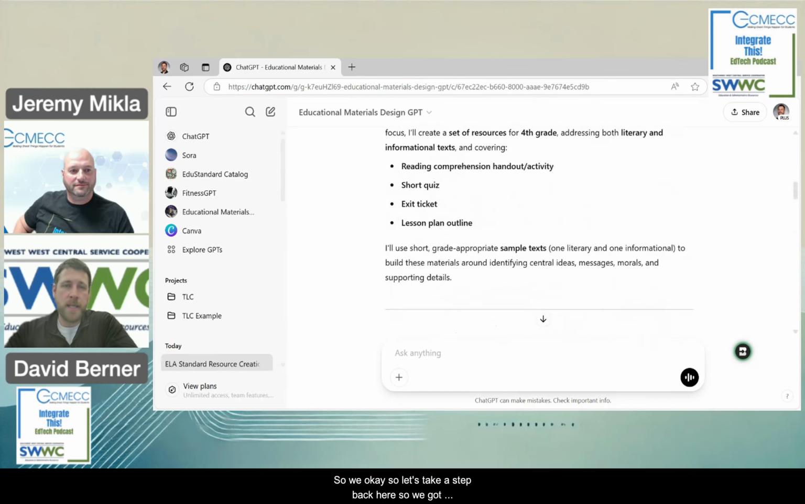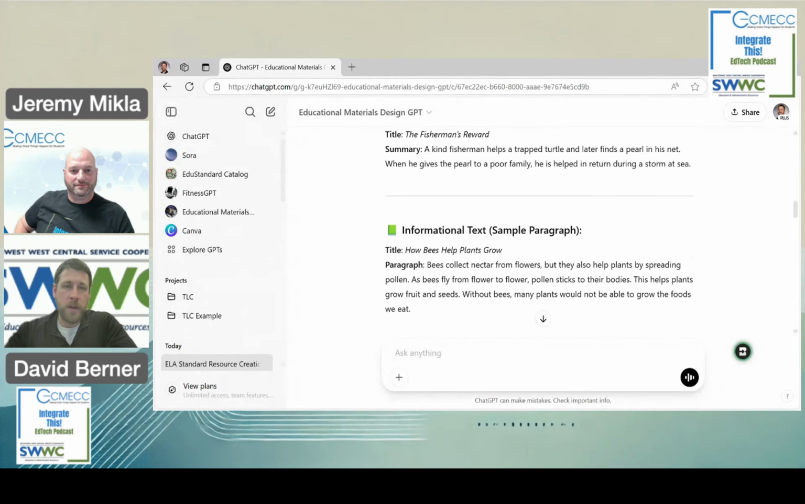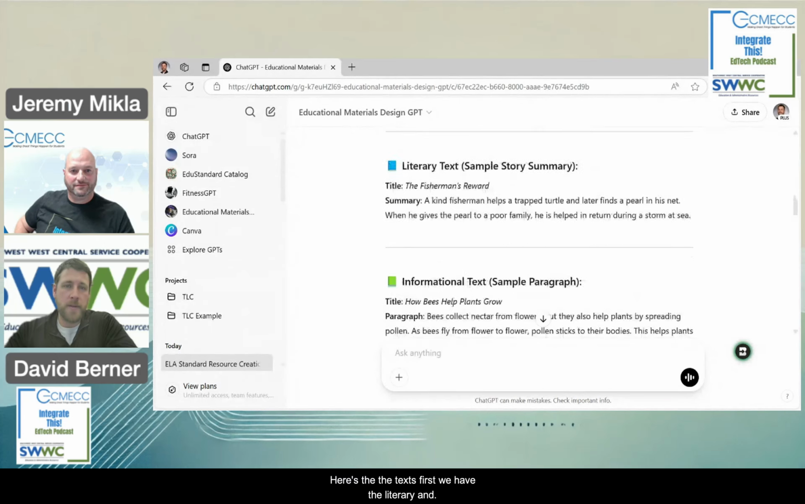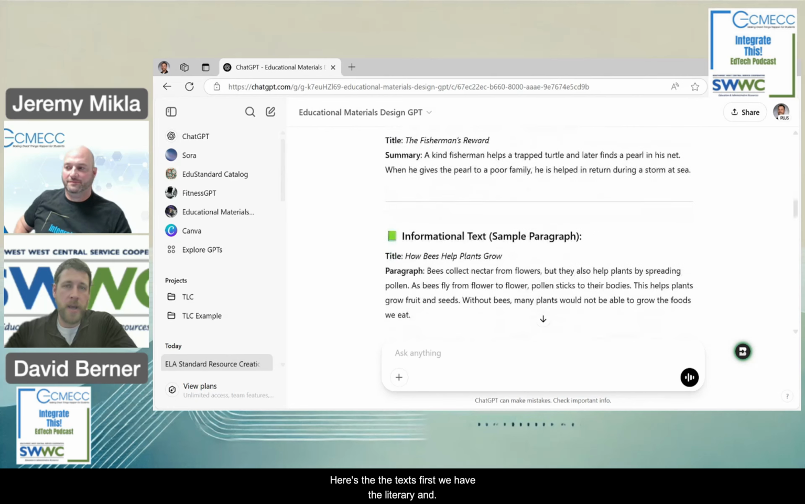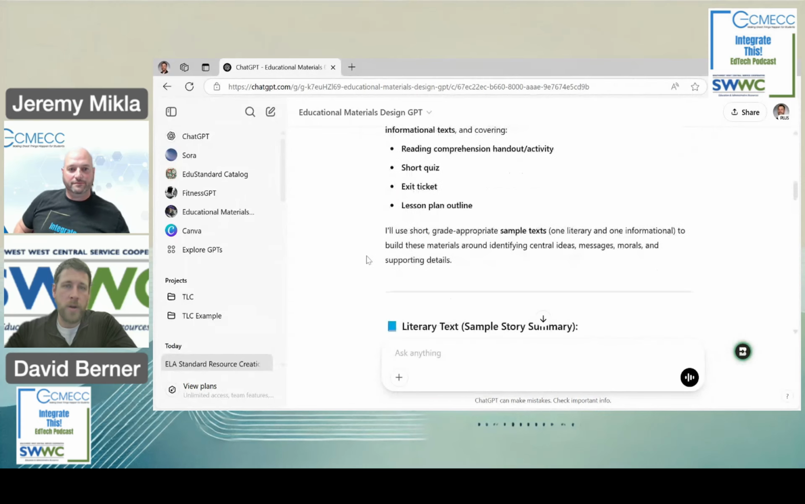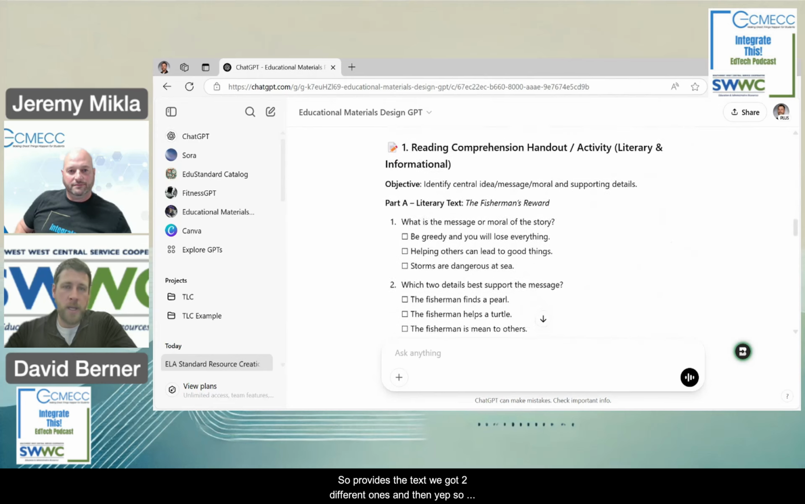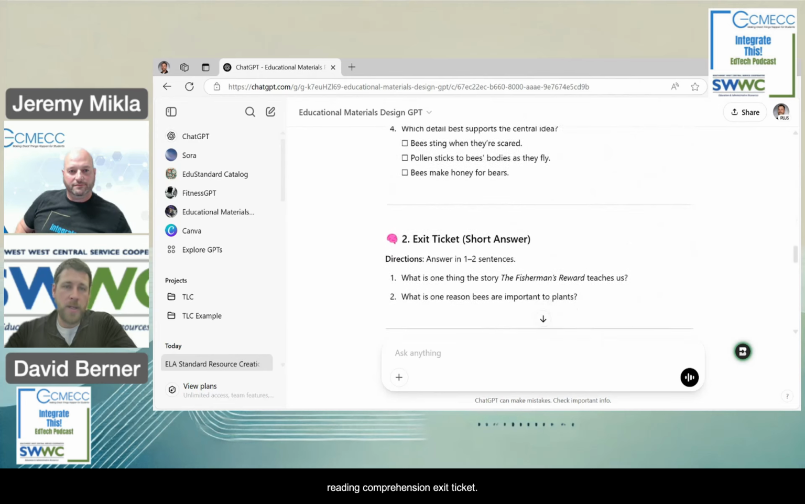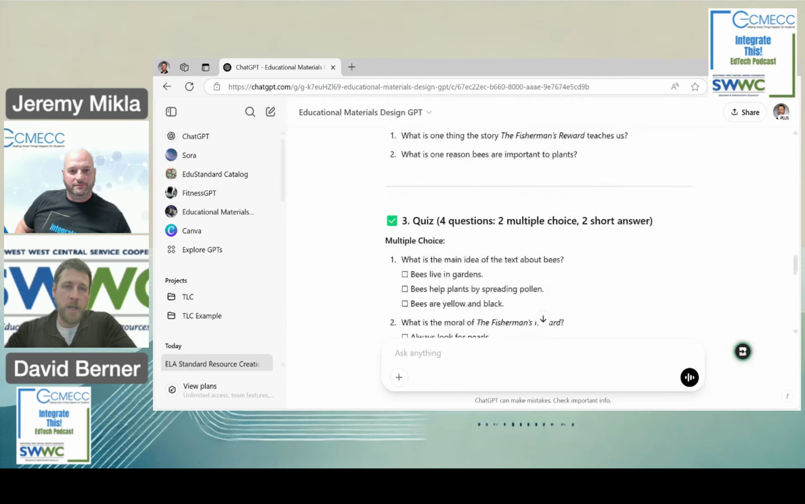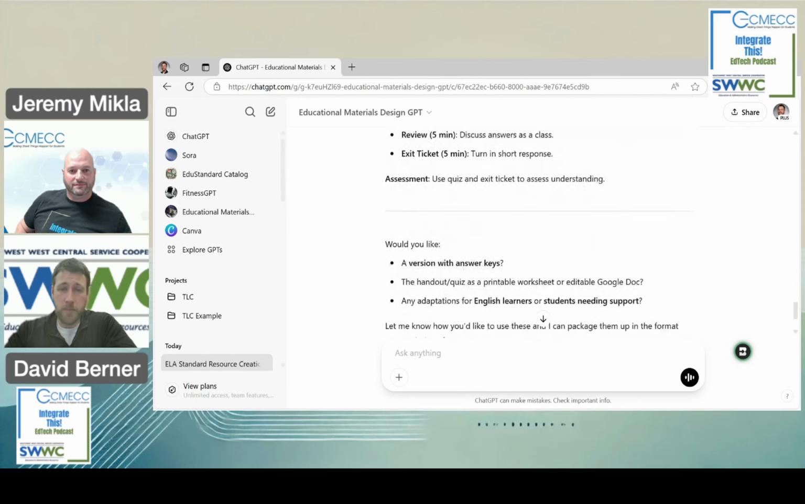So let's take a step back here. We got reading comprehension, so let's look at that. Here's the text first. We have the literary and the informational, and then we go 1, 2, 3, 4. So it provides the text, we got 2 different ones. And then reading comprehension, exit ticket, quiz, and then lesson plan outline.